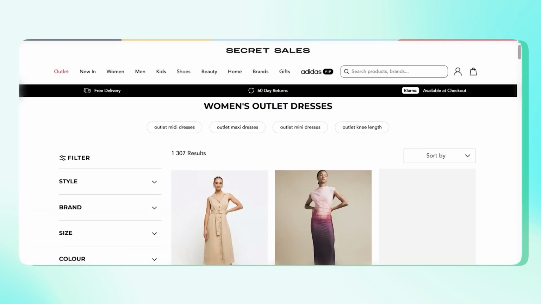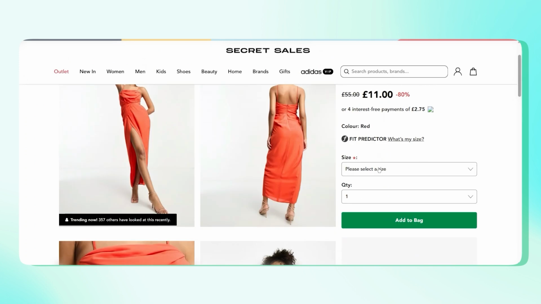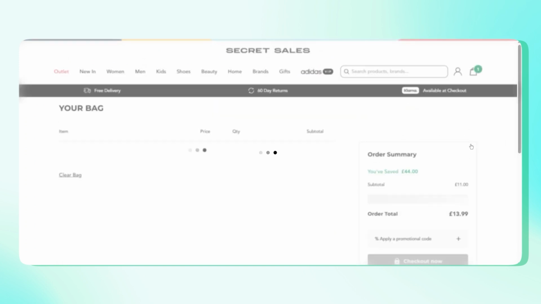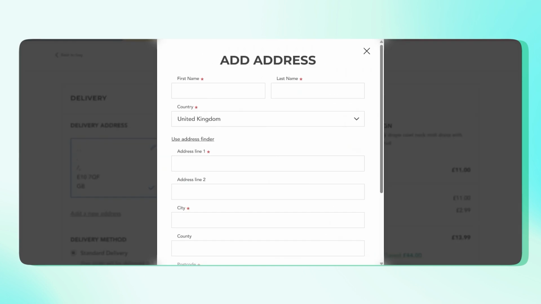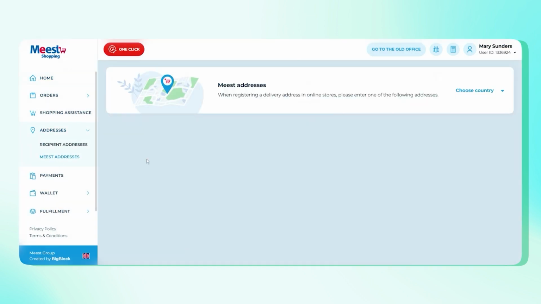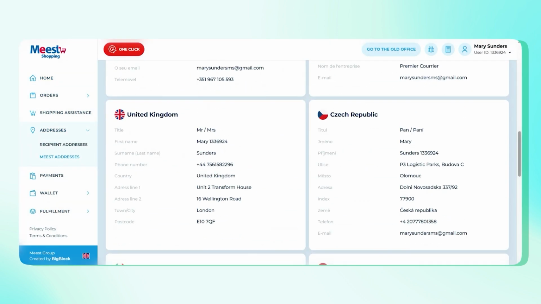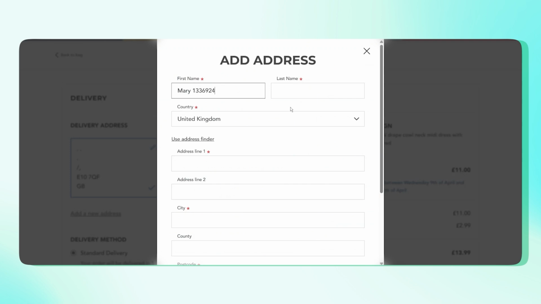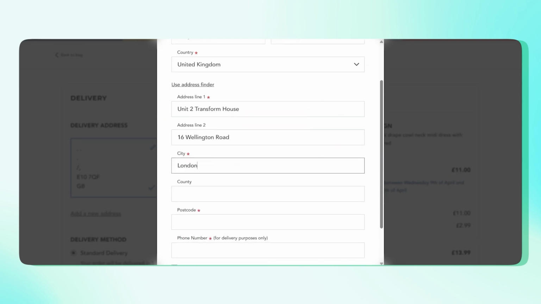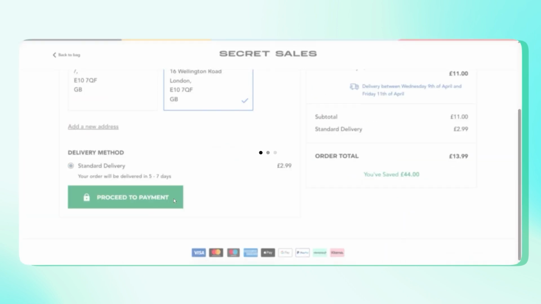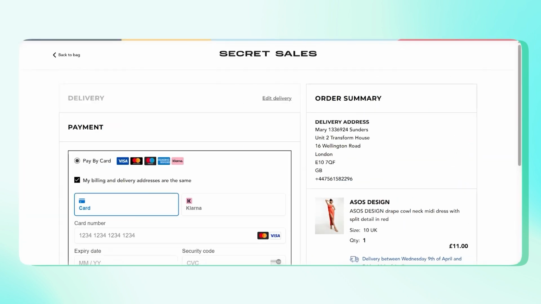After registering, select the products you want to buy and add them to your cart. When placing an order, go back to the Addresses and Meest Addresses section and copy all the data. Add your first name with ID number, last name, phone number and warehouse address in the country of purchase. After filling in all the data, pay for the purchase.